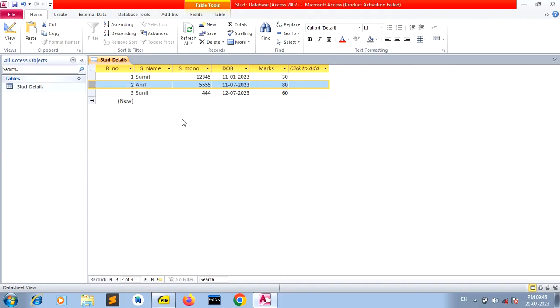Now the last one, in the first practical, the last part is retrieving data on a condition. We have to give some condition, and on that condition we retrieve the data. Suppose here are 3 records, Sumit, Anil and Sunil. Sumit got 30 marks, Anil got 18 marks and Sunil got 60 marks. Here there are only 3 records, but suppose there are 300 records, and we have to find the students who got less than 50 marks.